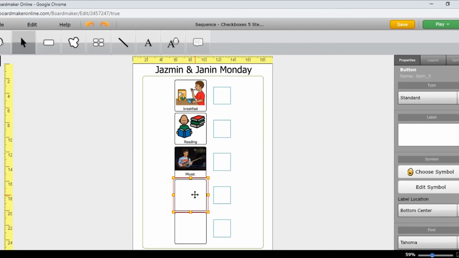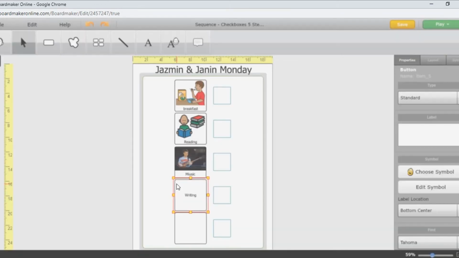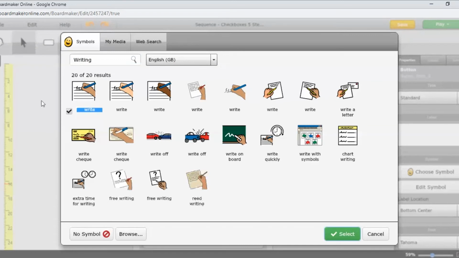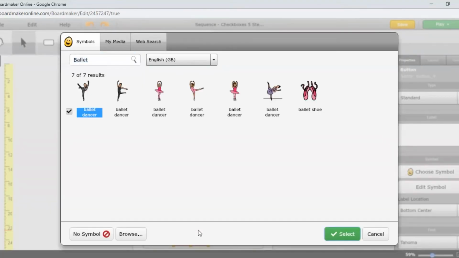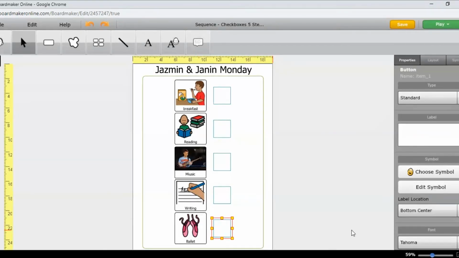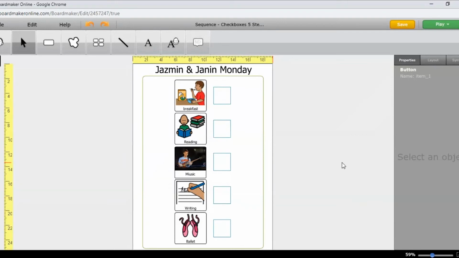And then we can do, let me see, writing. Next. And select that one. And then the last one we can do their ballet lessons at the end of the day. And again, we've got symbols for ballet, not the best symbols. I'm just going to use the ballet shoes because that's what they need to put on first. So now we've got our ballet shoes. So that's entered the thing.